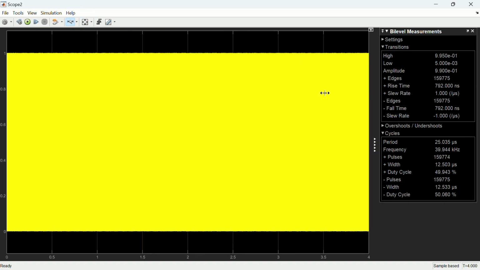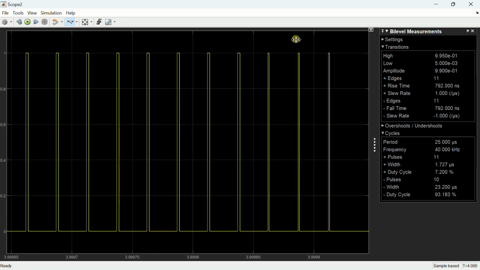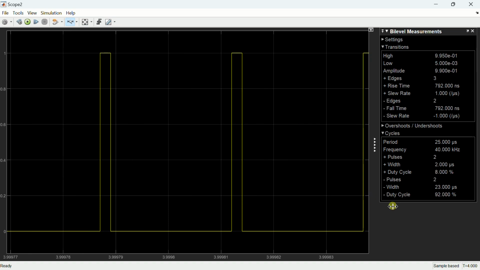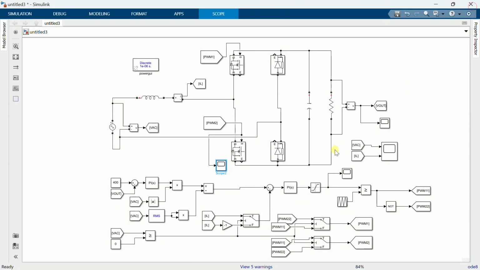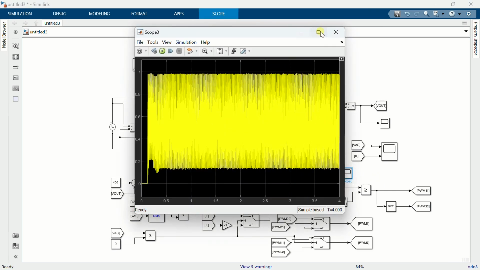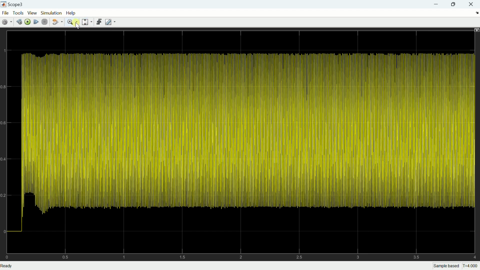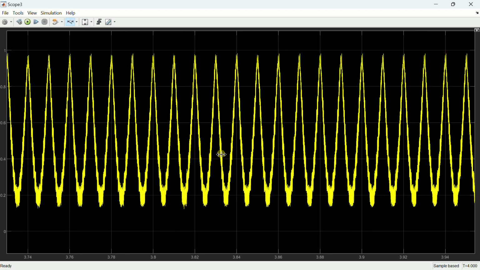I will check a different point also. Here also frequency matches the set frequency. Now let's examine the controller output. It is accurately controlled within the range of 0 to 1.